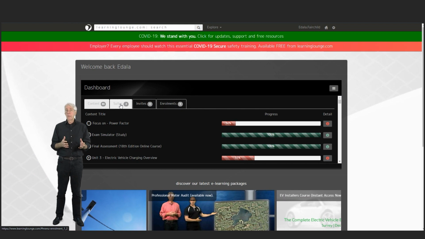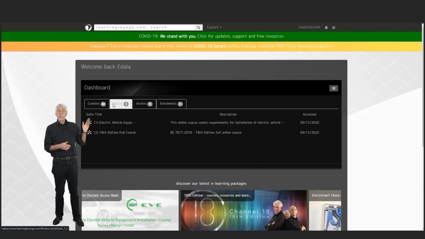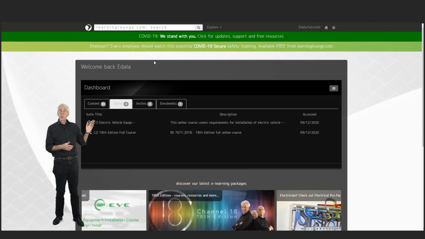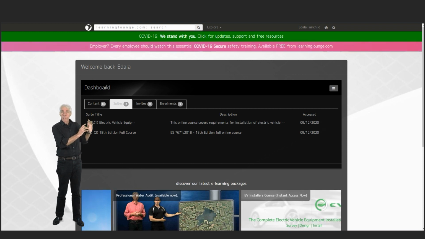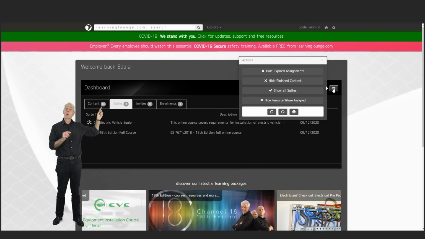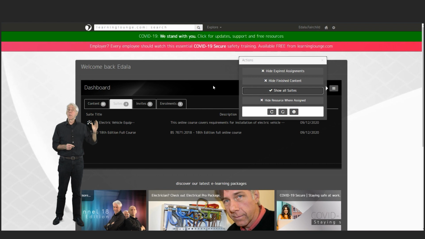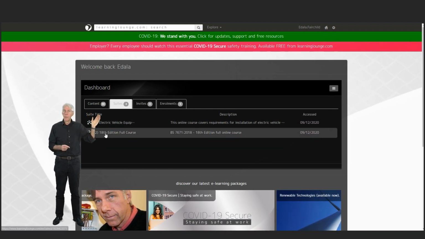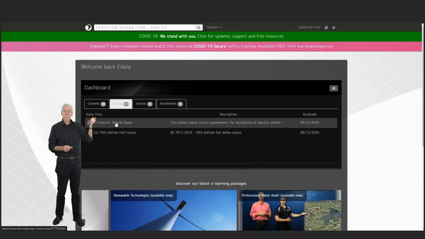You can navigate to the homepage by clicking on the Suites tab. Here, the user has subscribed to both the 18th edition and EVE. Now, if there are no courses showing here, please click on the three-line icon and toggle Show All Suites, Show Top Tier Suites option. And this will adjust the filter settings to display available courses. Click on the home page you wish to go to. Now, in this case, I'll select EVE.